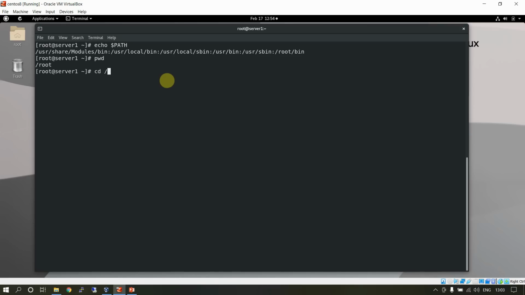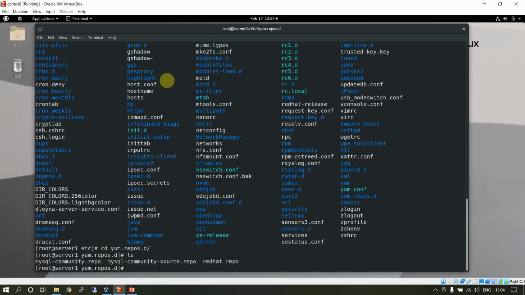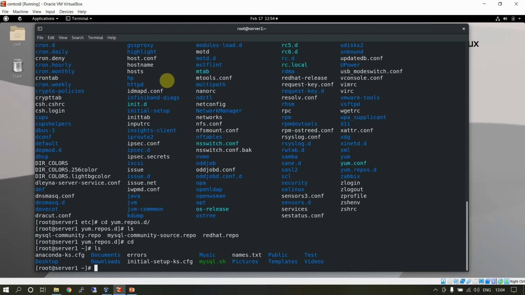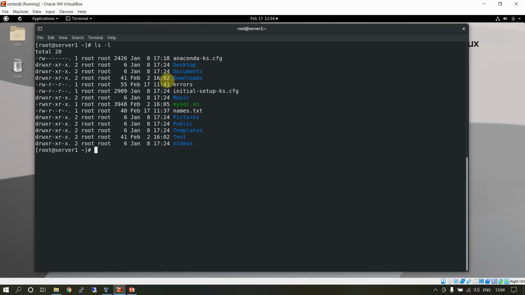So let me go to the /etc directory, just to give a relevant example. I type the ls command, and that will show me the directories, /etc/yum.repos.d. With the ls command, you will see the directories. cd will take you to your home directory. The ls command will show you the files and directories of your current directory. Now the magic starts. ls -l will show you the long list. ls -lt, the order will change.